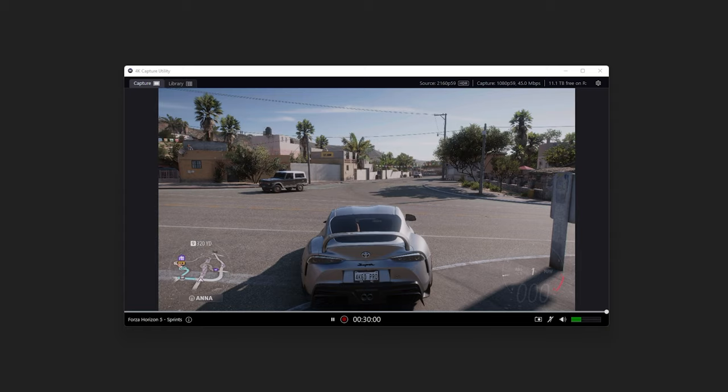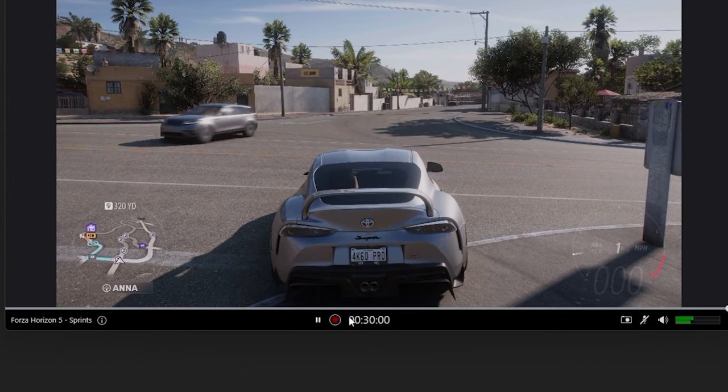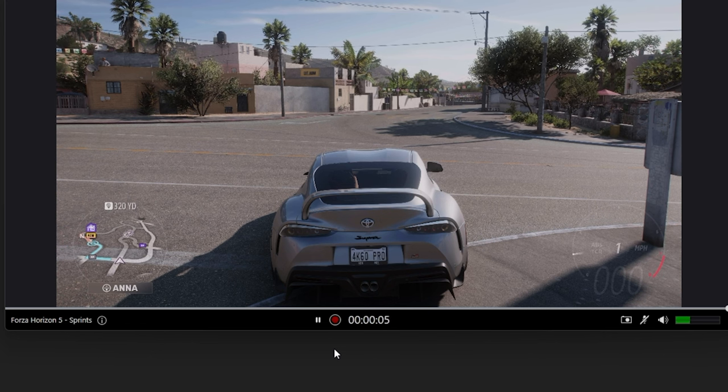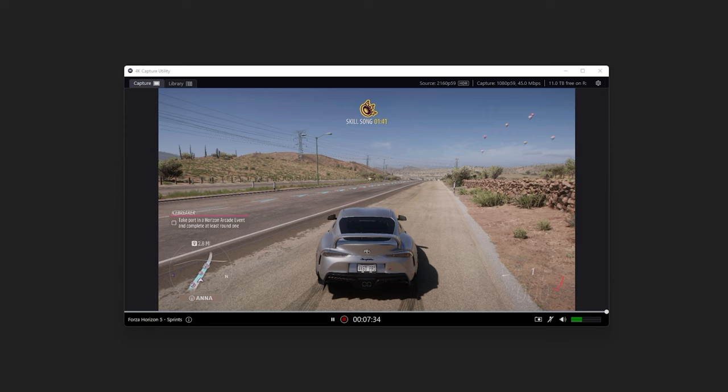The first thing you'll notice on the bottom is that big red record button. Simply clicking on this button will start a recording. However, the real power comes with flashback recording. 4K Capture Utility is always recording your gameplay footage in the background automatically, so you don't forget to start recording or have to sort through hours upon hours of footage for that one clip.